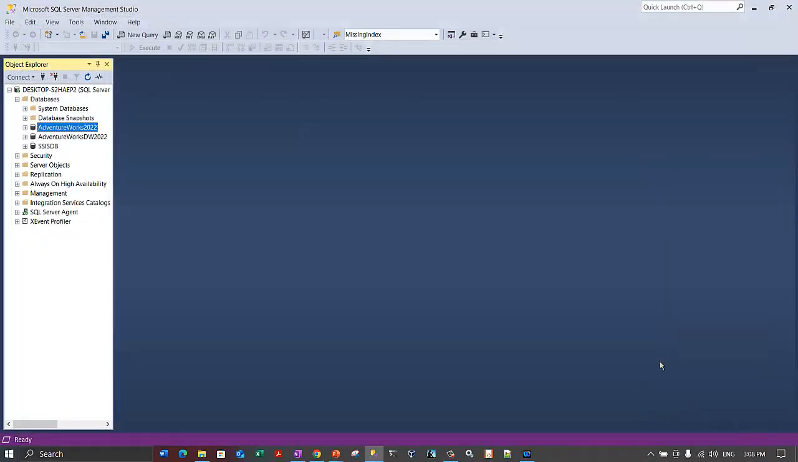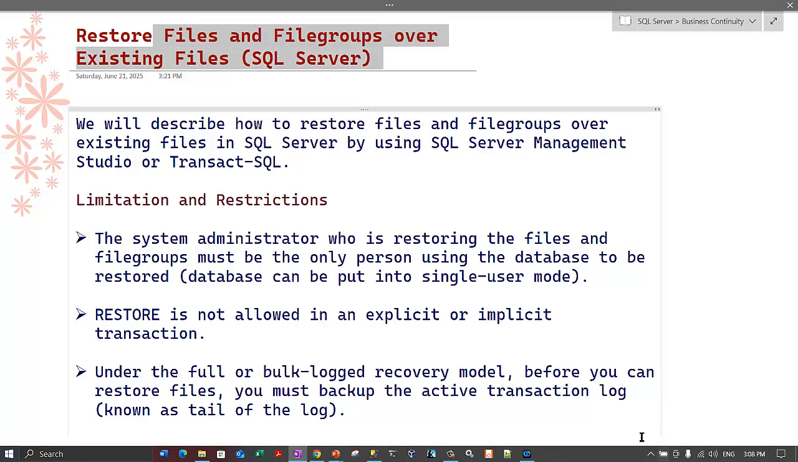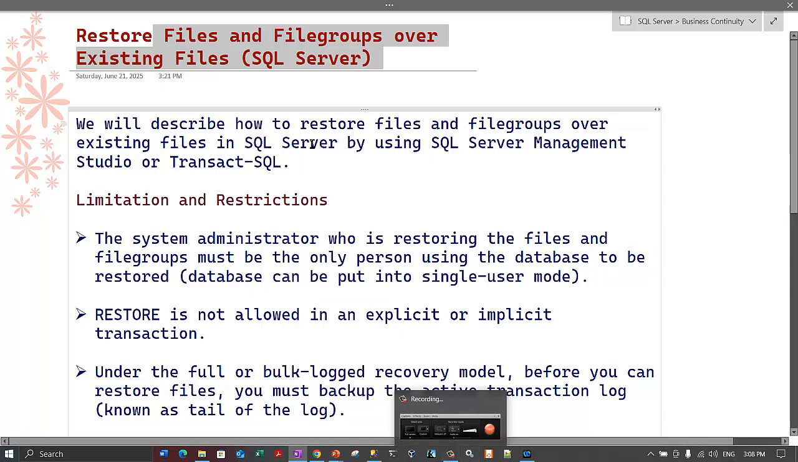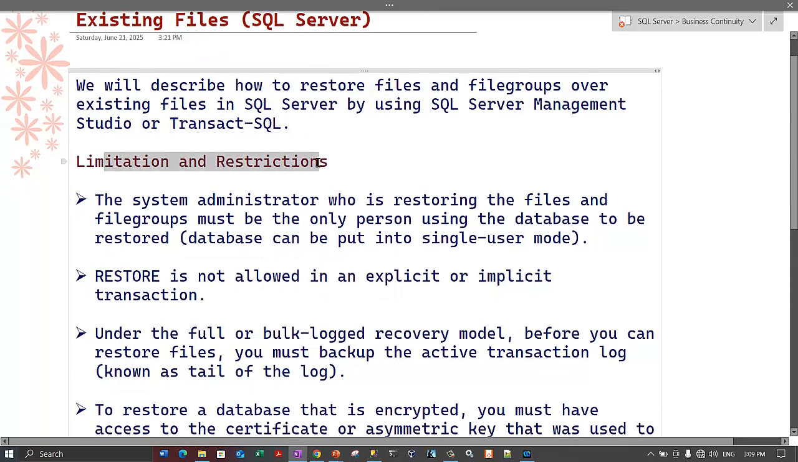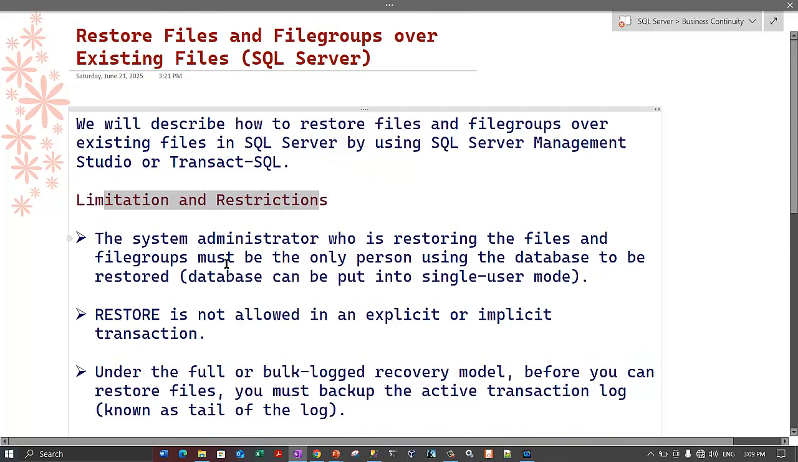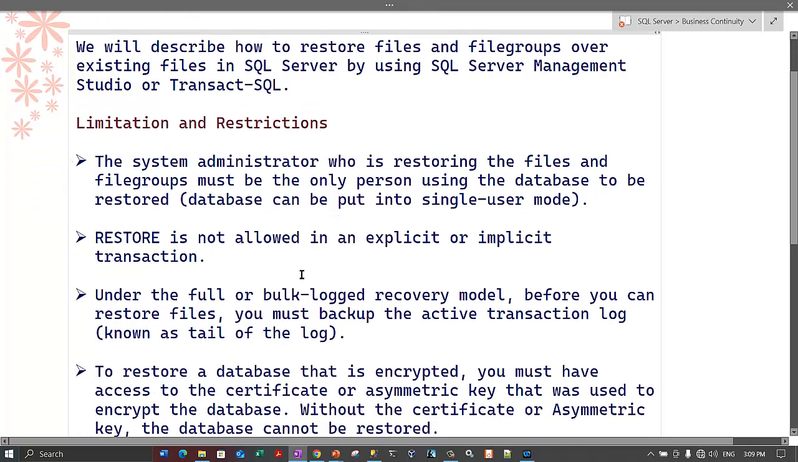Now let me take you back to the topic, which is restoring files and file groups over the existing files. In our case, we have two files as the existing files. In this video, we will describe how to restore files and file groups over the existing files in SQL Server, and we use SQL Server Management Studio and Transact-SQL to do that. There are some limitations and restrictions whenever you're restoring files and file groups, so let me take you through them.